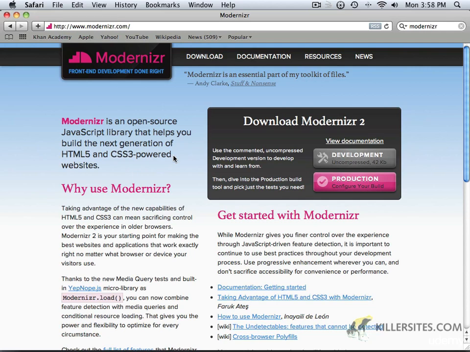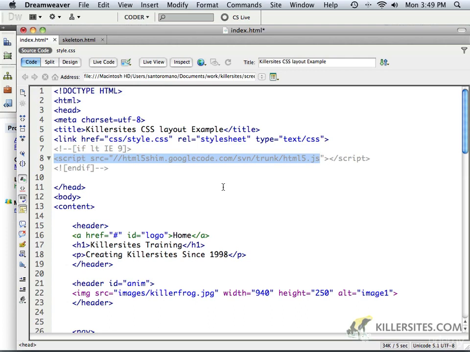So anyways, I just wanted to bring that to your attention before we move on to our next video. So when we come back, we're going to start implementing some CSS3 to our design.